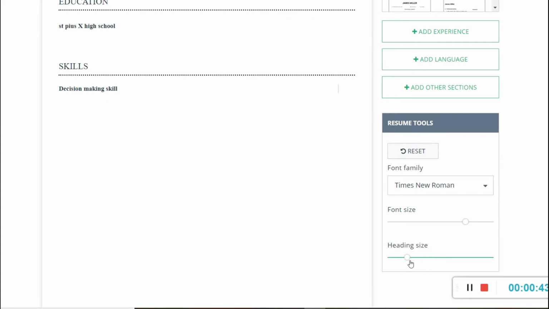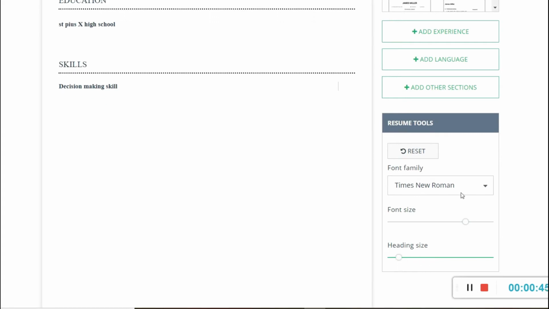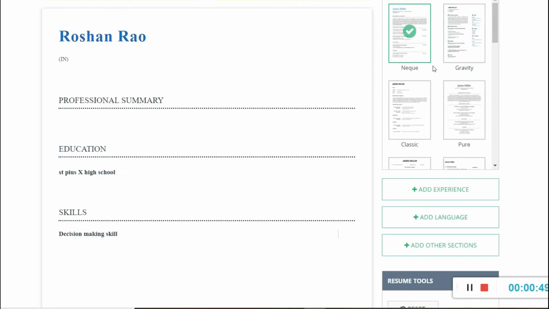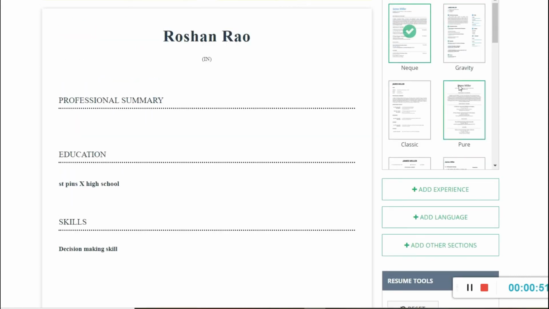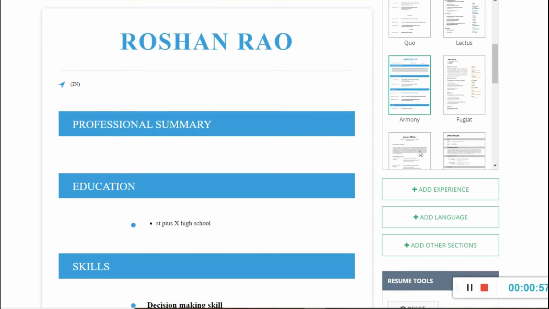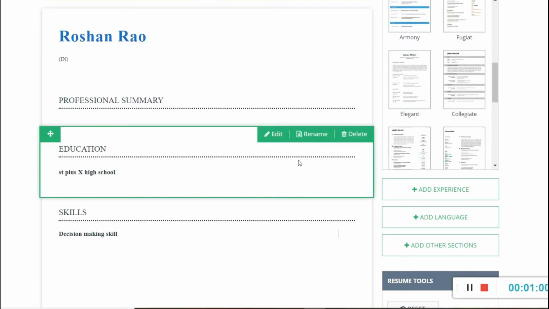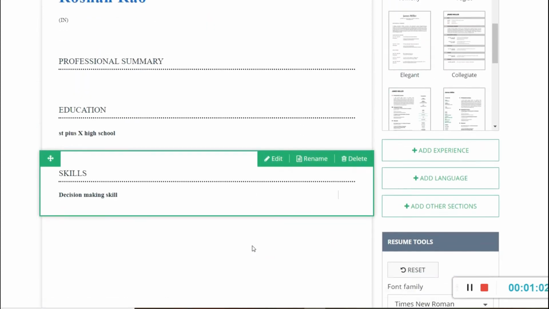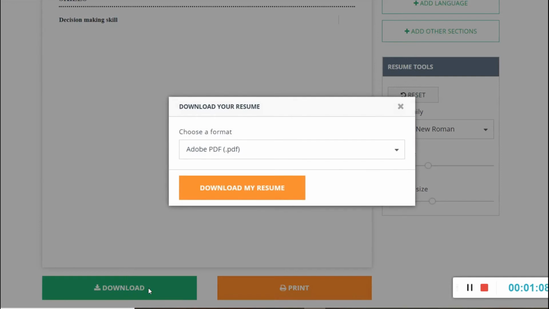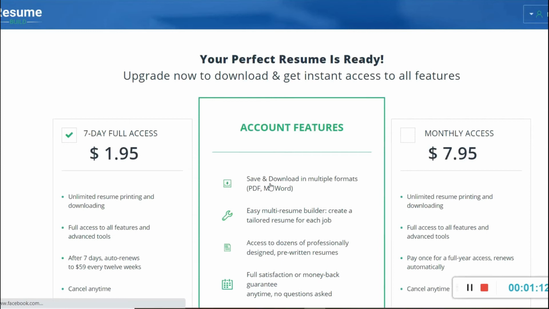But it is not giving you the exact figure of the size that you are changing. So even now, if you want to change the template of your resume, you can go ahead and change your template. This step basically will help you out when you are done with everything and see which resume is looking better for your content. After you are done, you can go ahead and click on the download button.